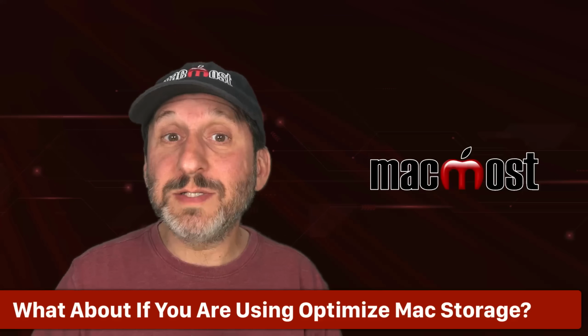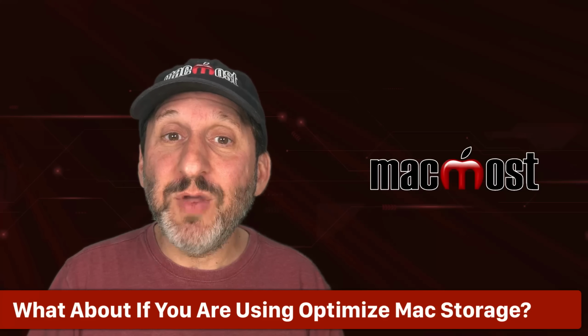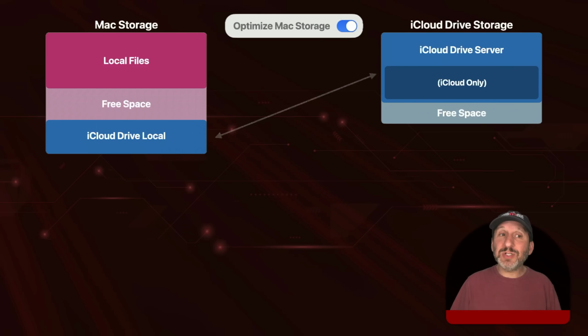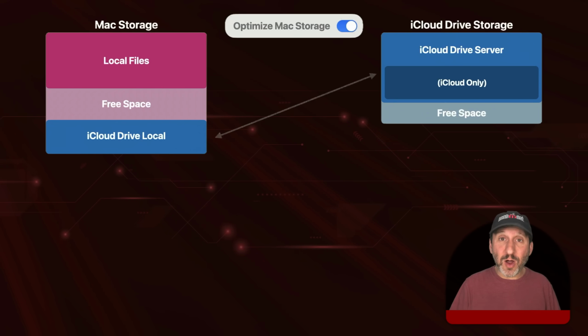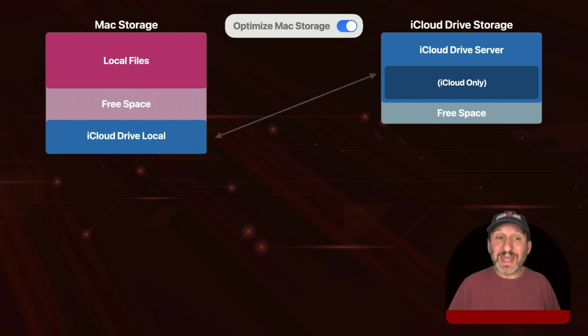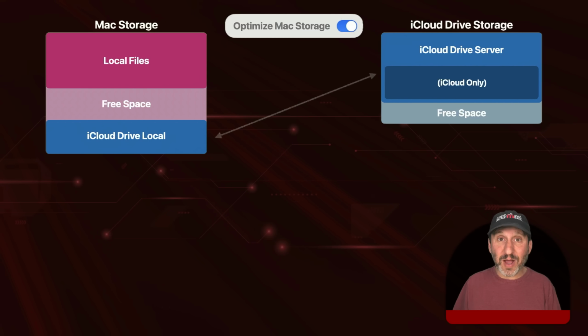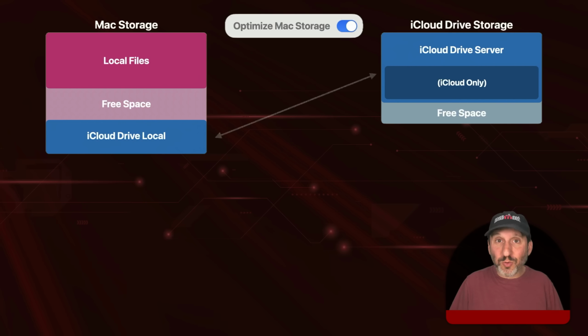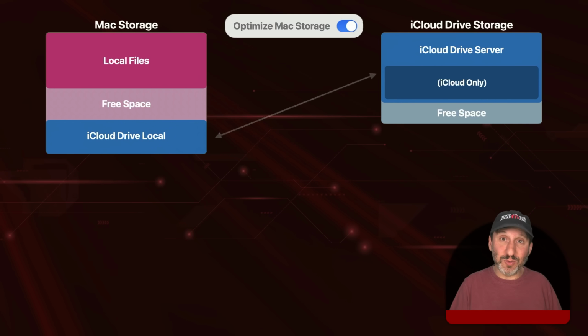Now let's look at one last situation, and that's if you have Optimize Mac Storage turned on. If this is the case, chances are that you've got a very small hard drive on your Mac and you simply can't fit all of your iCloud Drive files on your Mac's local drive. So you're using iCloud Drive as a way to store more files than you actually have space for locally.